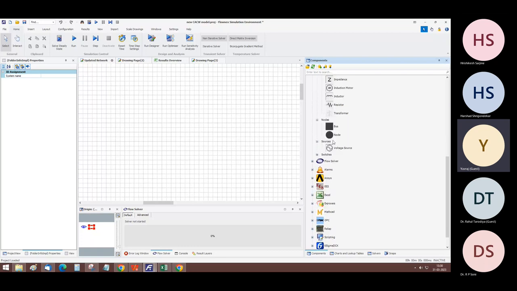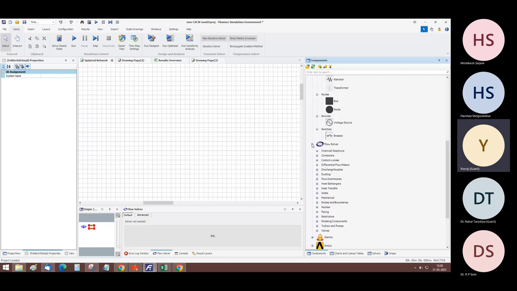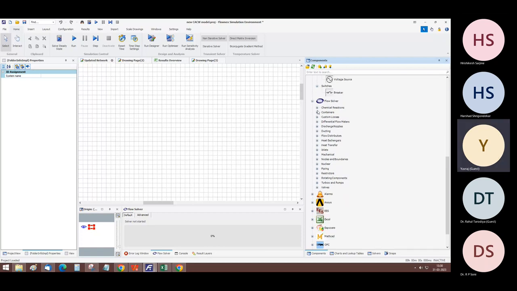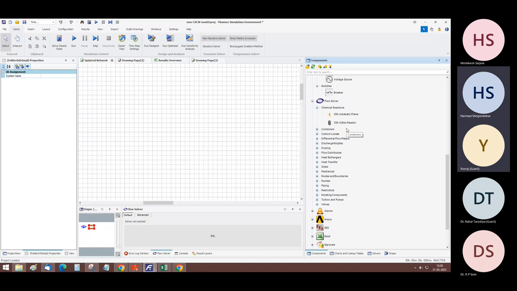We have some sources like voltage source. Then we have a switches part over here. Then we have the flow solver. This is our main area of interest, and we will be performing so many things regarding thermal analysis and fluid analysis here using this library, the flow solver. For example, here we have a chemical reactions part like the CA adiabatic flame and the CA Gibbs reactor. These are mainly useful when there is a combustion occurring. Whenever there is a combustion, we'll be using the CA adiabatic flame and CA Gibbs reactor. This will tell us what the output is.